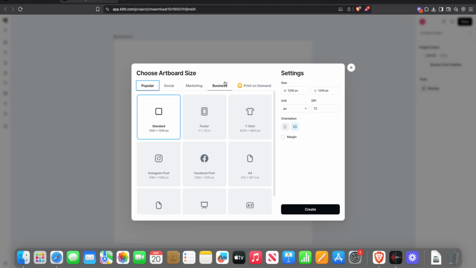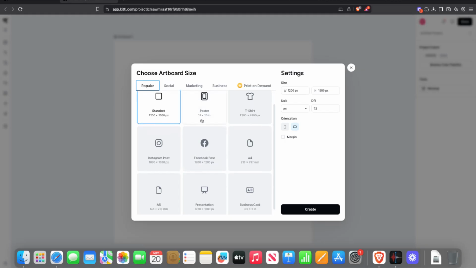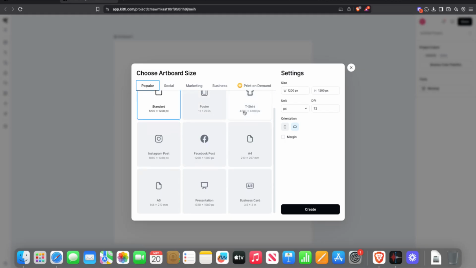Okay. So in this case, you can scroll through and see. There is standard 1200 by 1200. There is 1120. There are t-shirts, Instagram and Facebook posts, A4 size, A5, presentation, and business card.